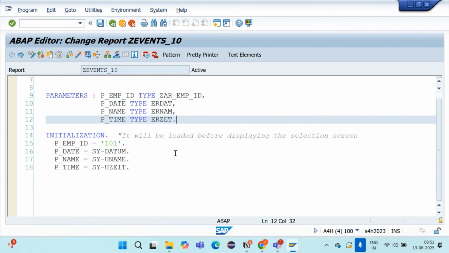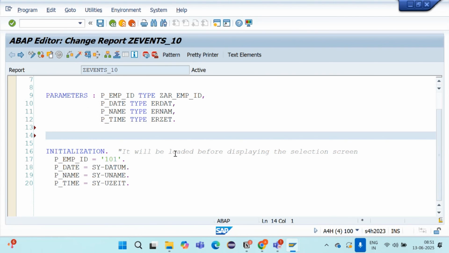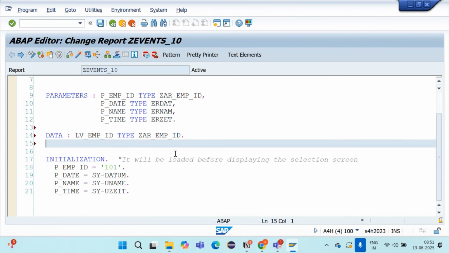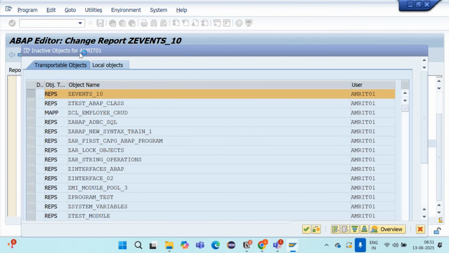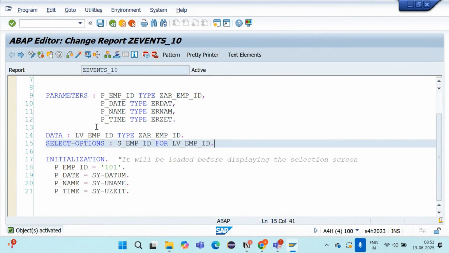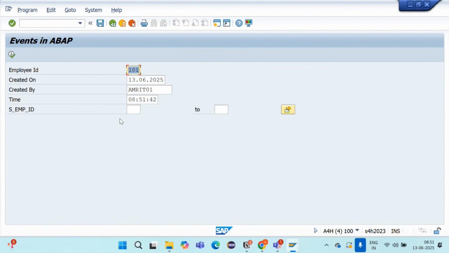Now suppose I want to pass the value for my select option. So I'll need to create a data element, a variable here. I'm creating it, and I will create here SELECT-OPTIONS as employee ID for the variable. Yeah, we have the select option.